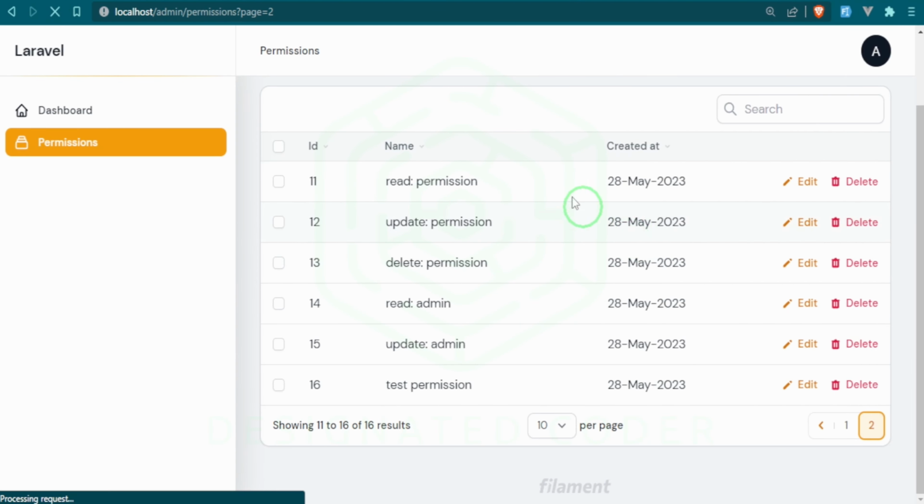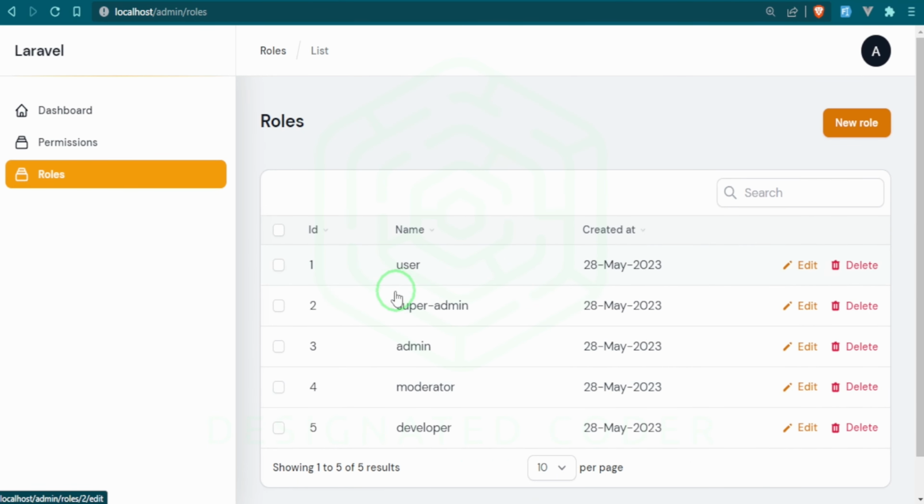Go ahead and refresh the page. Here we go. Let's go ahead and click it. Here we go. We have our user. This is a user role, super admin role, admin, moderator, developer role. We could also create one. Everything works the exact same way. We'll go ahead and create it.